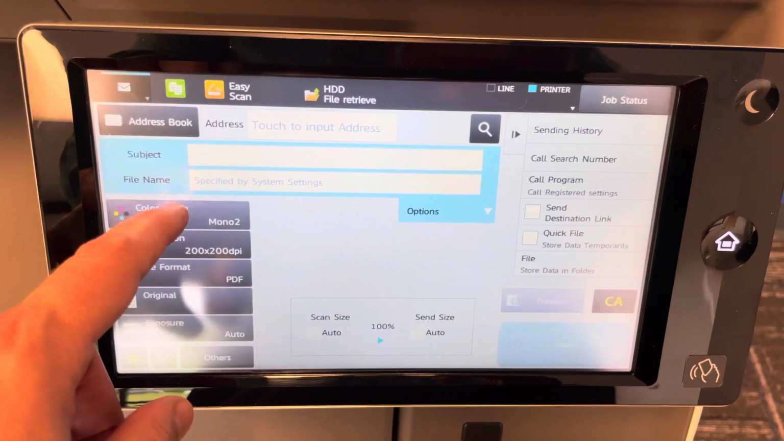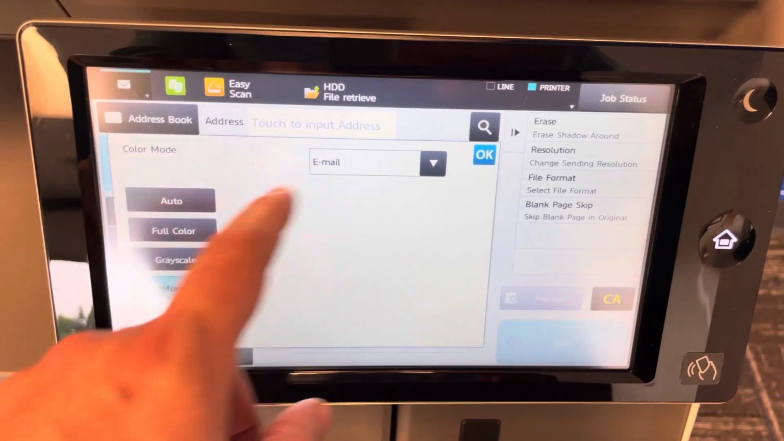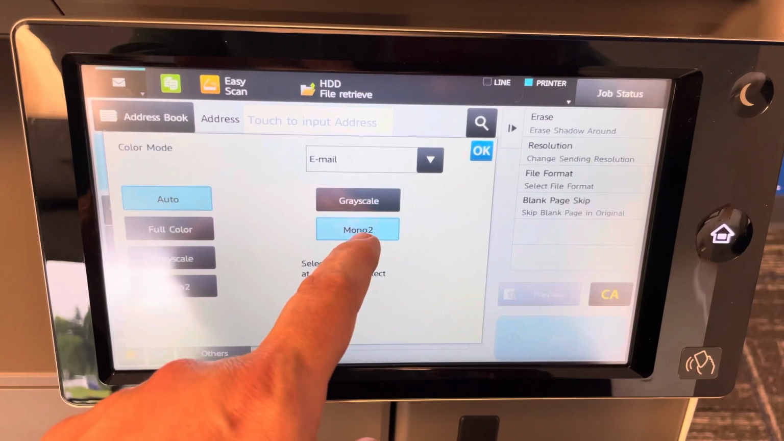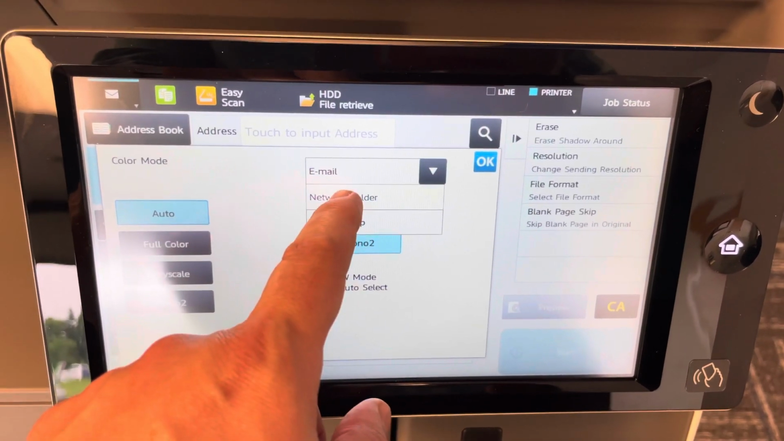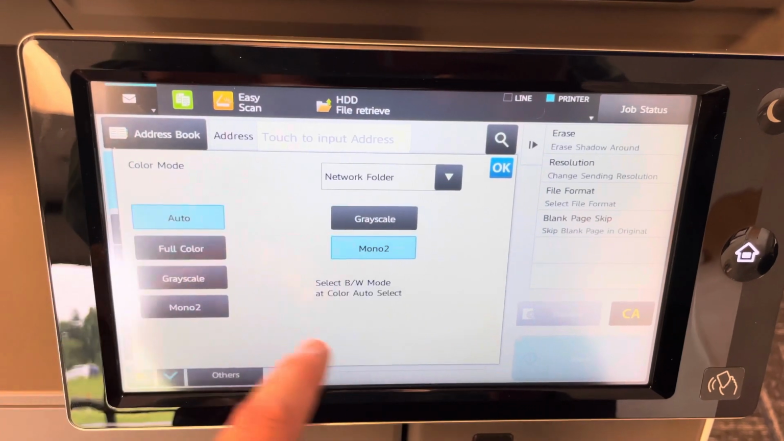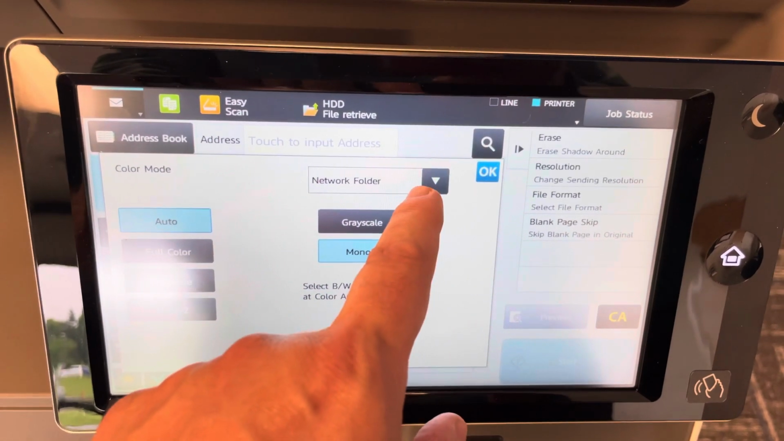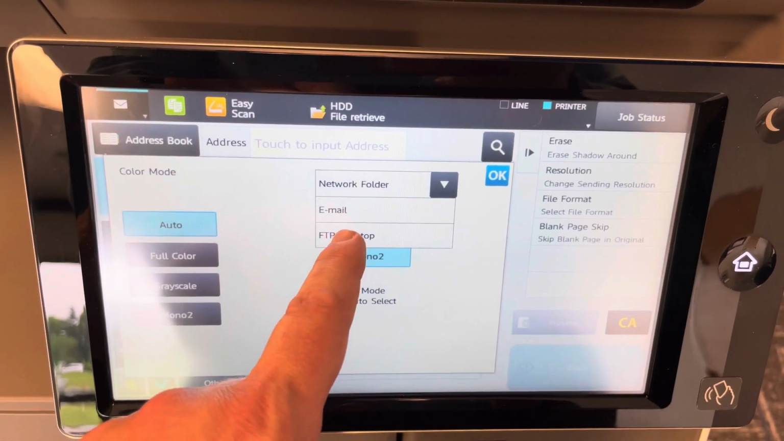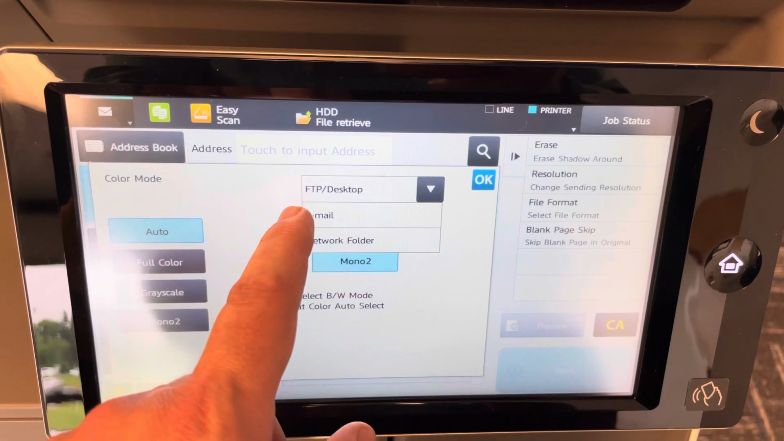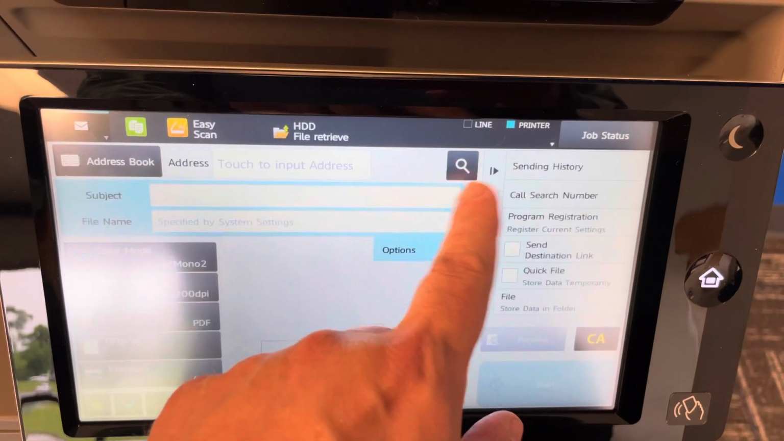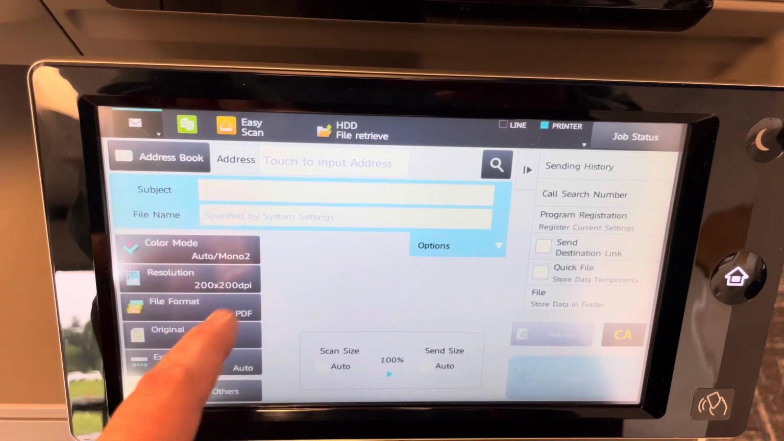So we go to color mode, and we want to do auto, and make sure it's on mono 2. And this is for email. Now we go to network folder: auto, mono 2. And then you don't have to worry about this one because it's the same settings as your network folder. So you only have to worry about email and network folder. You hit OK. So now our color mode's correct.